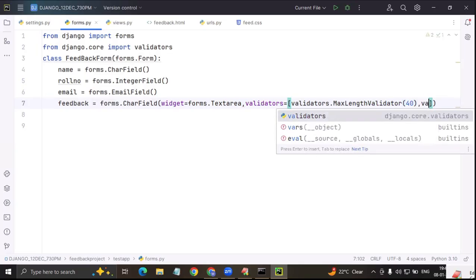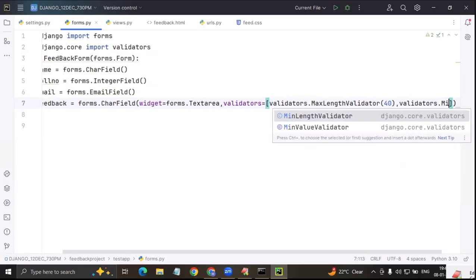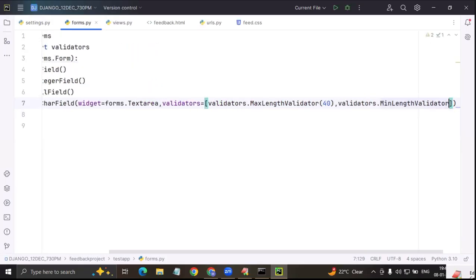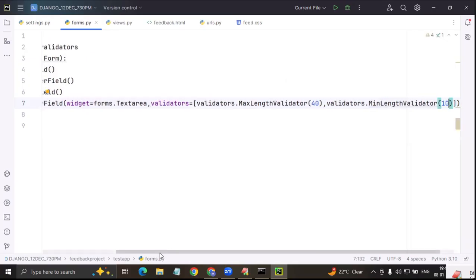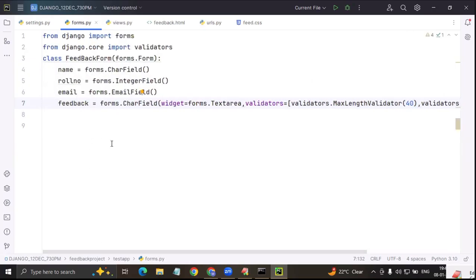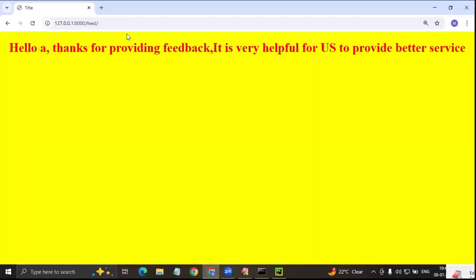Second one, validators.MinLengthValidator. What is the minimum characters? 10. So feedback is accepted with minimum 10, maximum 40. And you no need to write any code here. Check the server is ready.